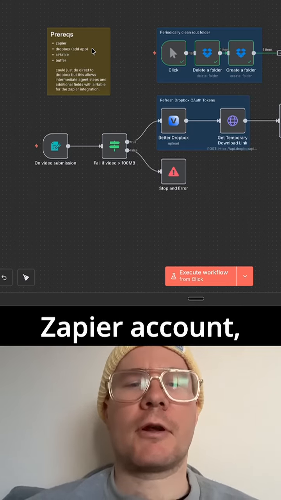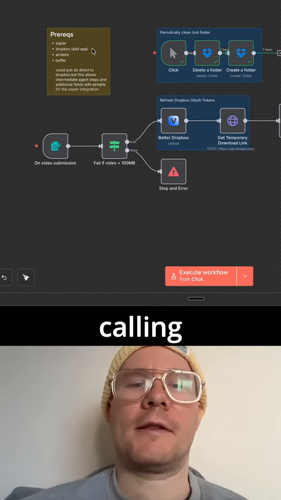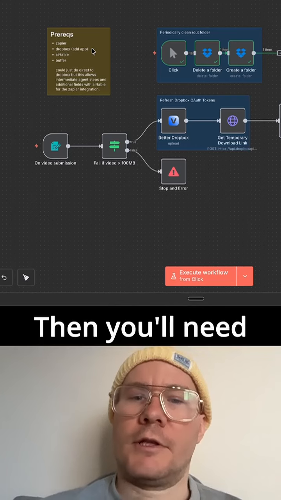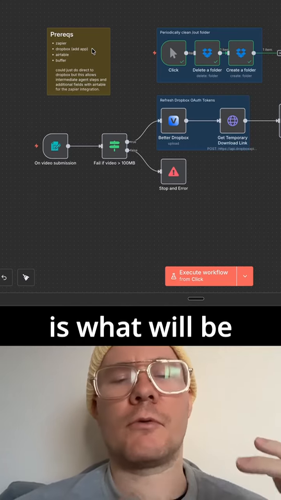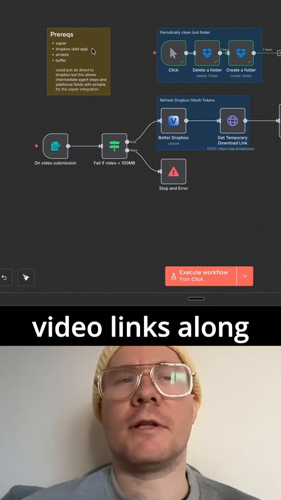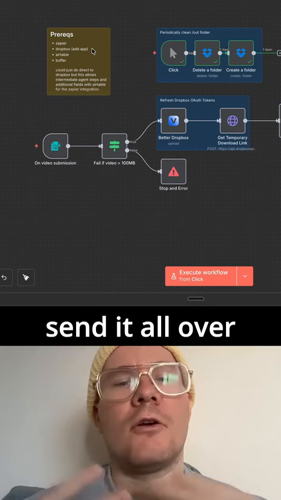Then you need a Zapier account, which is the only service that has an automation for automatically calling into Buffer. Then you'll need Dropbox for uploading videos. And finally Airtable, which is what will be used to add the video links along with their metadata so that you can send it all over to Buffer.